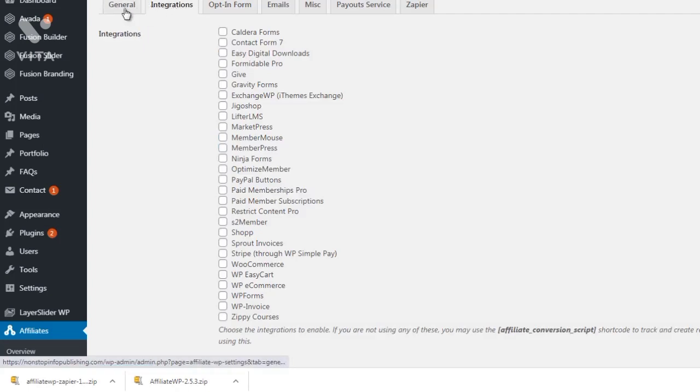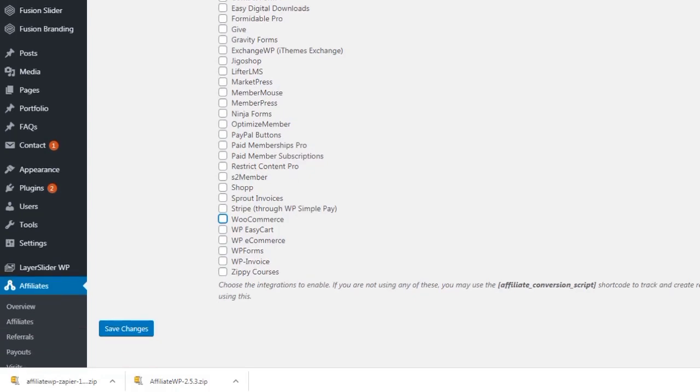So up at the top, you have these tabs here, and we are at the integration tab. You want to simply find the plugins that you're actually using. If you're not using any of these plugins, you don't need to check any of them. If you are using, say, let's look down here, PayPal buttons, then you will want to check that. These are basically referring to plugins. Now, if you were using WooCommerce and you had an e-commerce site selling, let's say, physical goods or even online courses, you would want to check that right here. So this is the integrations tab.